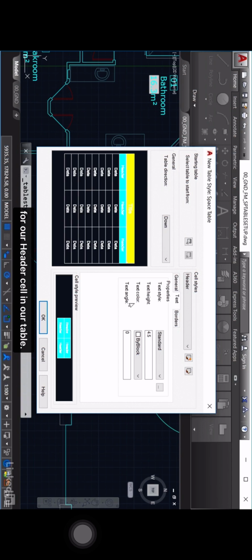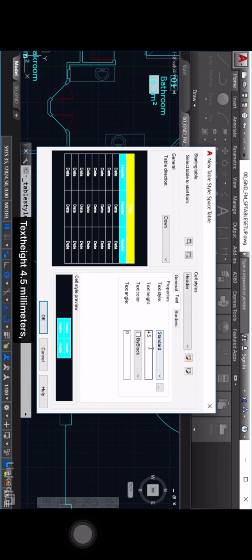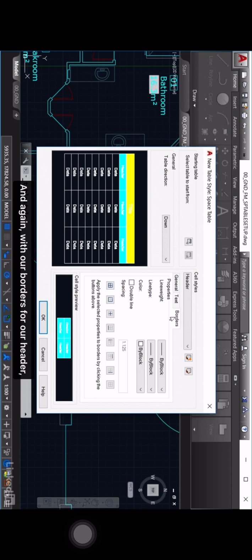I'm now going to go to the text tab for our header cell in our table. Notice the text style again, I just left it as standard, which is the Arial font in AutoCAD 2017 that we're using. Text height, 4.5mm, and the text color again, set it to by layer. So it follows that FM space table layer. Text angle there is 0 to keep the text horizontal. And again, with our borders for our header, no double lines this time, but the line weight, again, just set it all by layer. So it all follows the settings of the FM space table layer when we place the table in our FM drawing. It's just quick and easy, and then it all follows that one layer color.